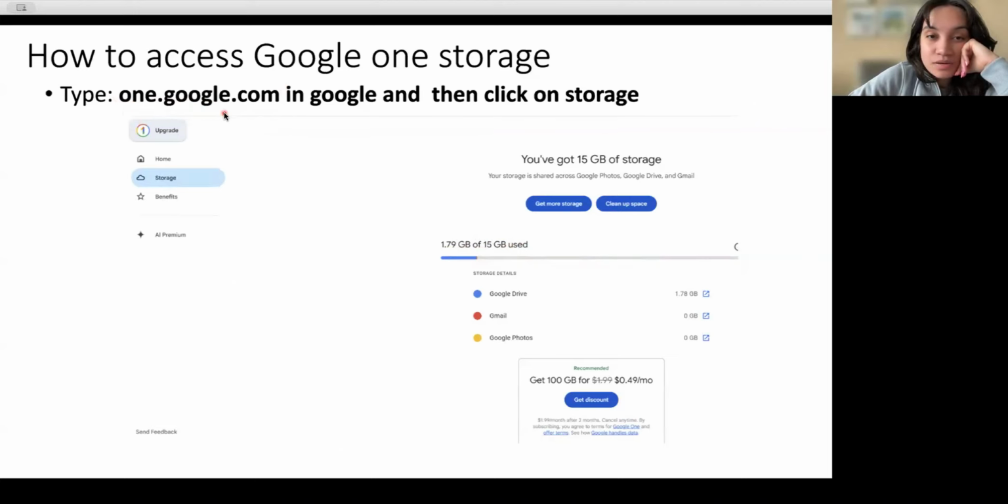There is an app called Google One, so you can download the app later today. You can easily click on the app to see how much storage you have, instead of going to the website and typing it every single time. Instead, you can download the Google One app, which is much easier because you don't have to type this over and over.